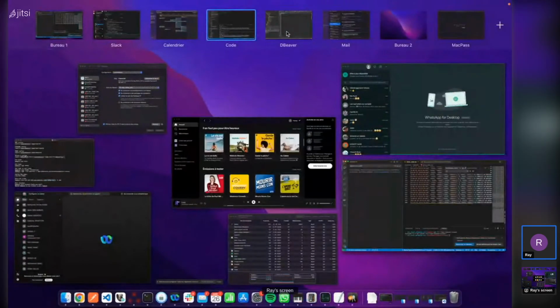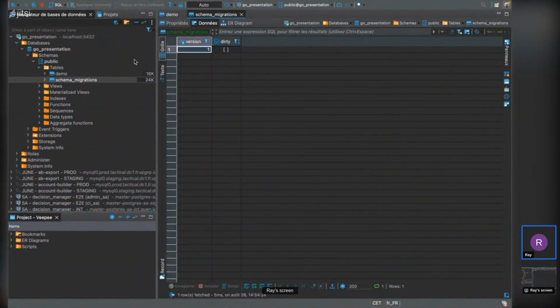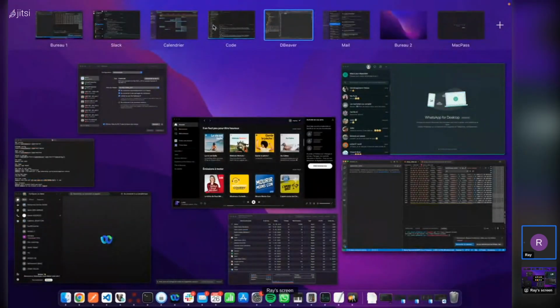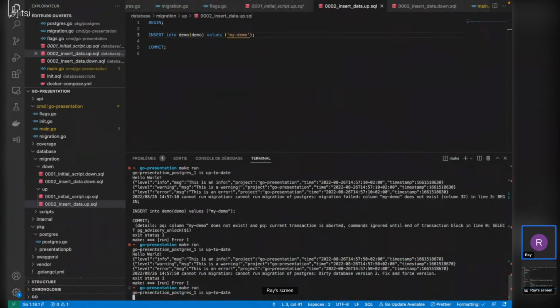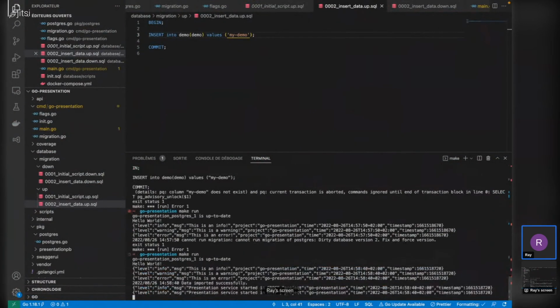So if I go in the database, here in the table schema migrations, you can see that the second migration script was executed, but because it failed, it's in a dirty state. So let's put back the version 1 and dirty false, like this. And let's run my application again. Okay, everything is fine. There was no error here.